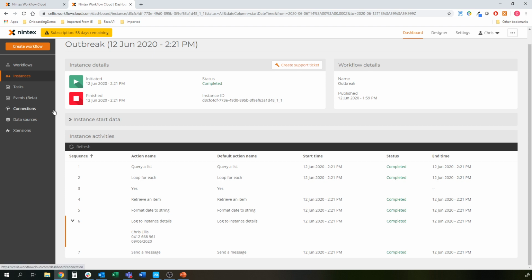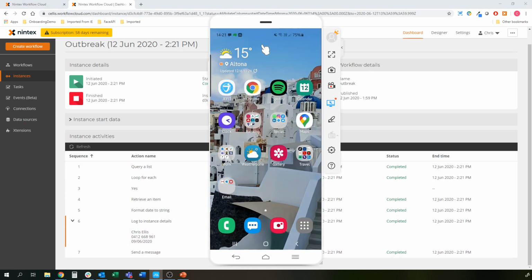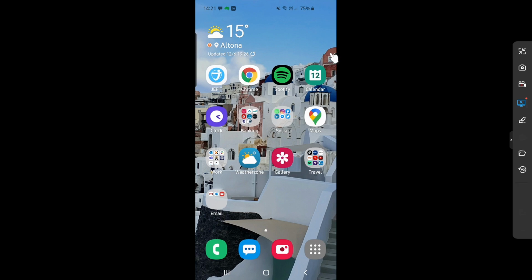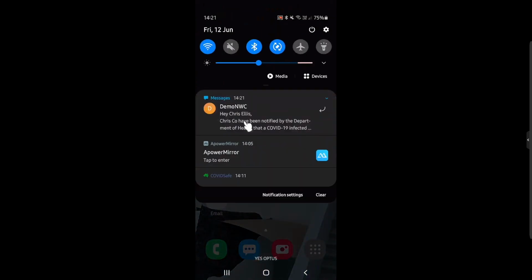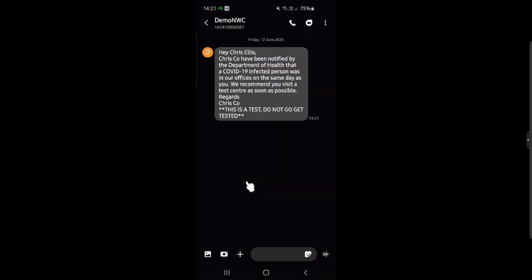So if I go to my emulator now, go full screen, I can open up, or let's just scroll down here. Here's my SMS that's been received. Let's open that up. It's got my name from the provided information, and then it's got that plain English. So I'm now going to go and get tested as a result of being notified that I was in the office at the same time as somebody who had the infection.